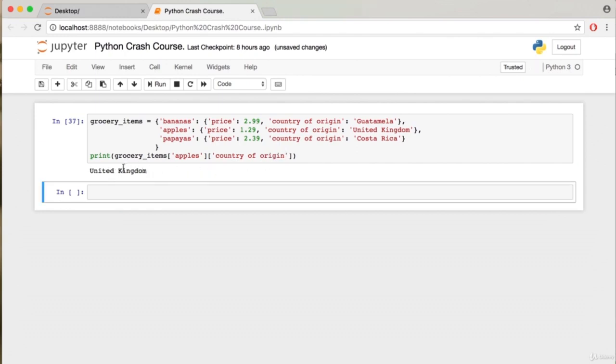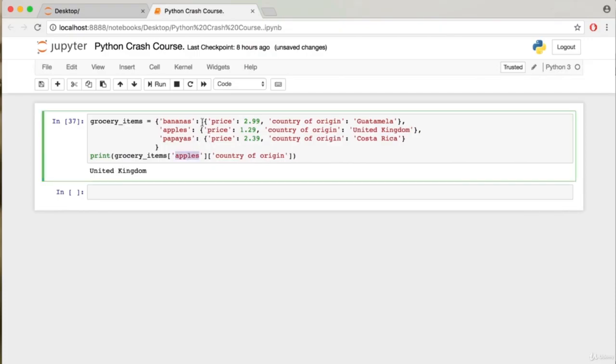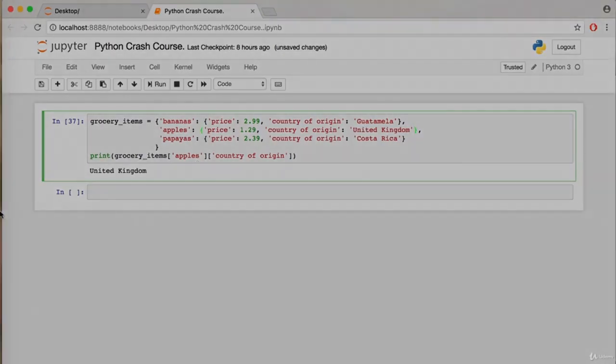Run the code, and it provides us with the grocery items' country of origin. First, we're looking up the key apples, which returns this dictionary. And then, from this dictionary, we're looking up the key country of origin, which returns this value and prints it. That is all for this video and concludes our discussion on dictionaries.